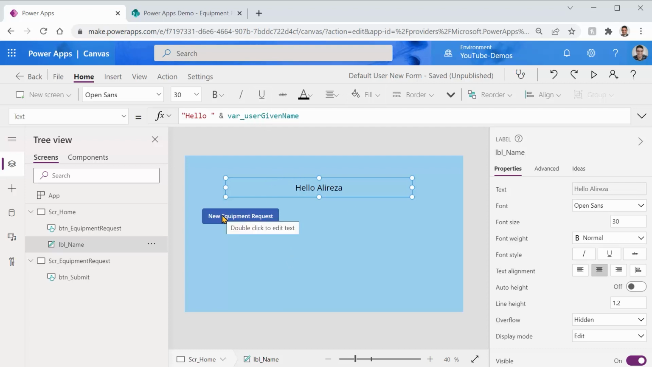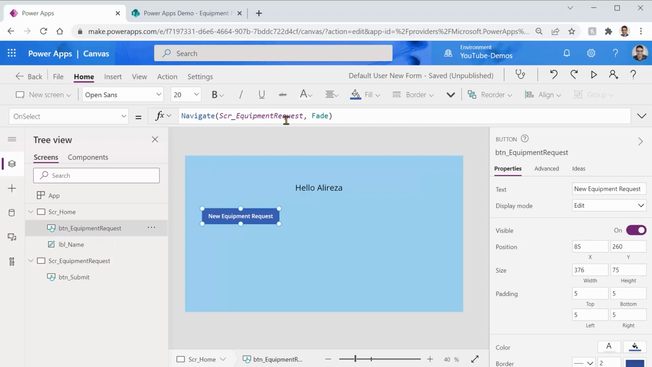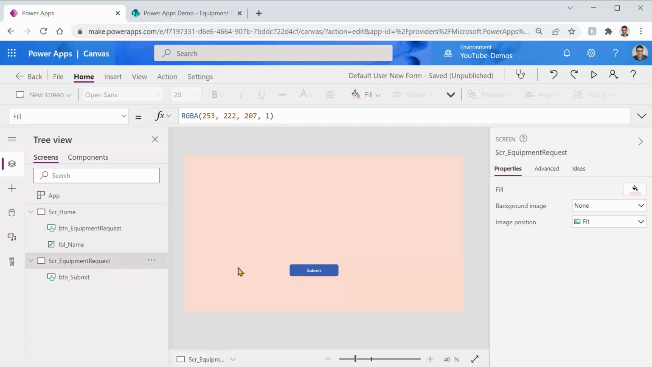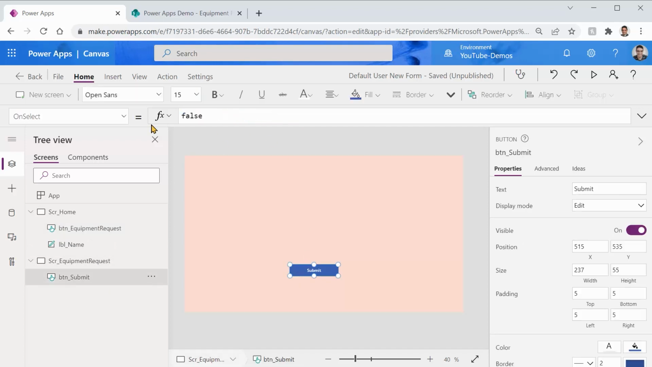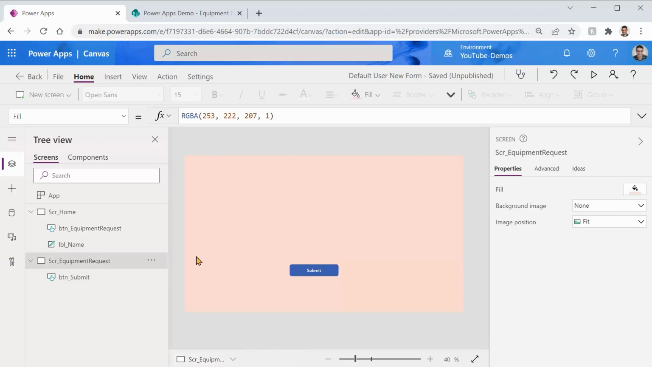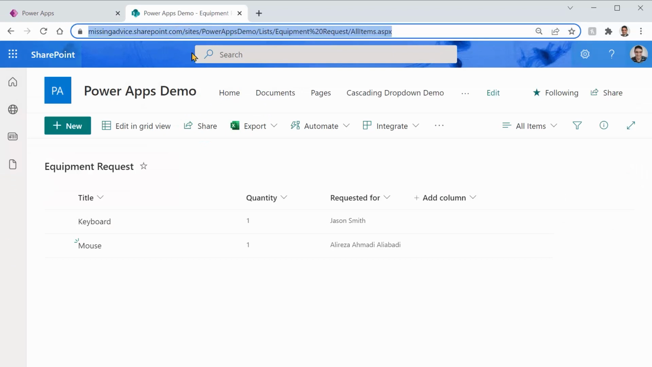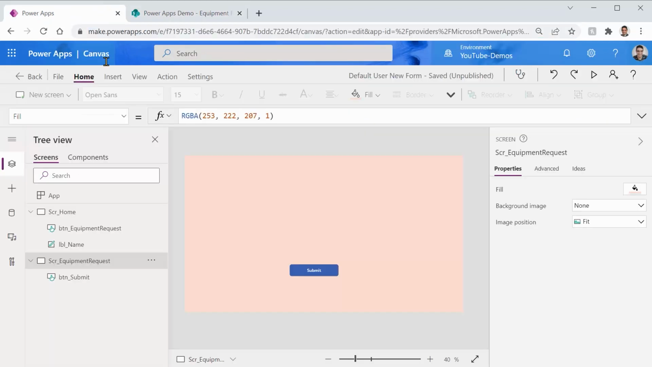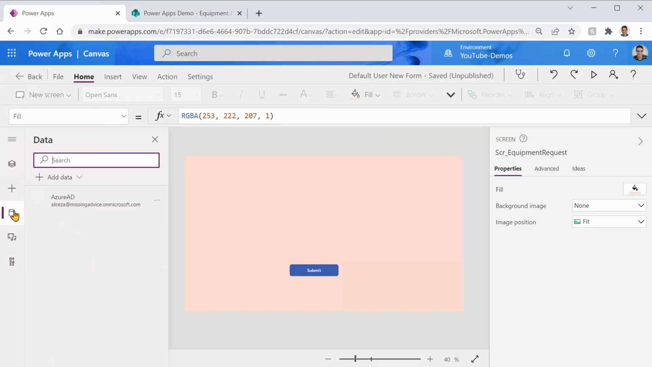Now the application user can click on this button and it navigates to another screen, which is empty at the moment, with a blank submit button that doesn't have anything. So I want to connect this app to SharePoint. I go back to my SharePoint, get a copy of this URL, bring it back to the application. We need to add a connection here.